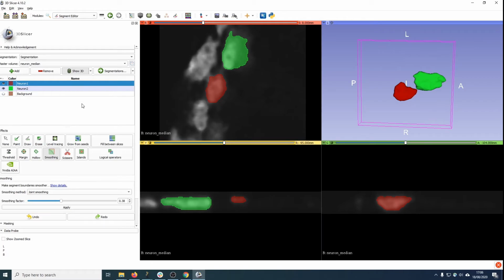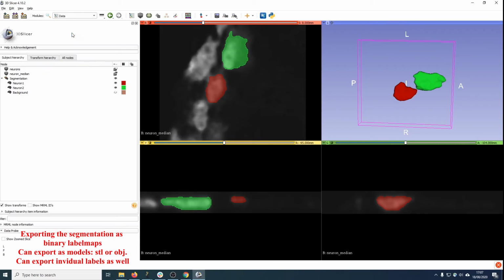So for example, I use ImageJ for a lot of image processing, or I sometimes use Python, for example, using ground truth data for training neural networks for segmentation. So for that, if you want to export the data, I want to export this as a binary label map. So once you're done, go to data, and you can see the data.